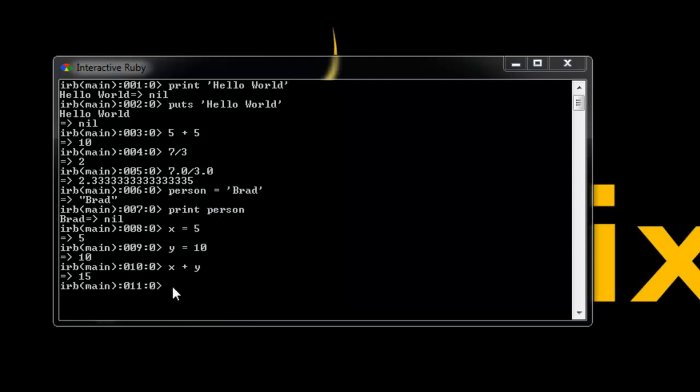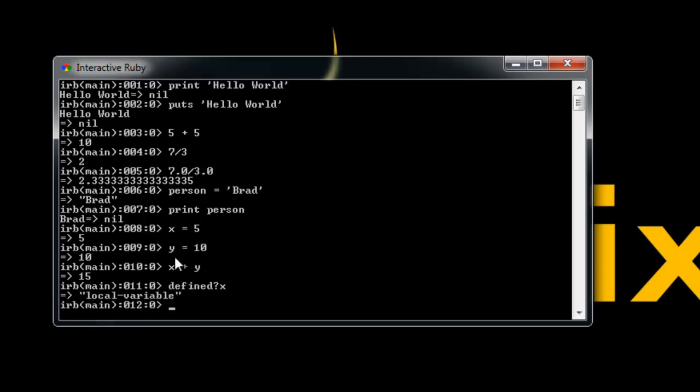One more thing I wanted to show you is if you want to find what scope a certain variable is in, you can use the defined command. So we'll do defined, then a question mark, and then a variable, let's say x, and it'll just tell us the scope, really. Now this is a local variable. If we were in a class, it would tell us which class, or in a method, which method, so that can be useful.